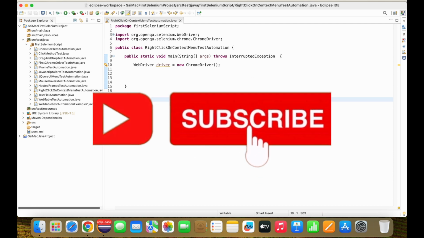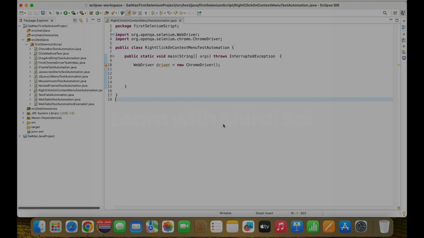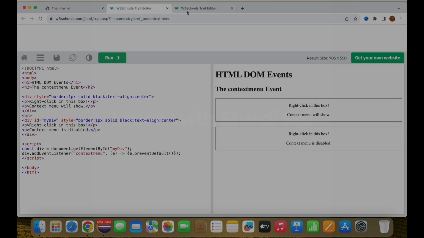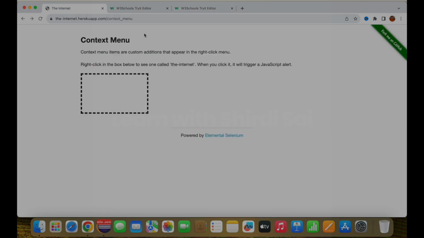In today's video, we are going to see how to automate right click on context menu using Selenium Java. First we will go to the practice page we are going to automate today. So, this is the page. I have taken totally three pages, so we will try to automate all the three pages.